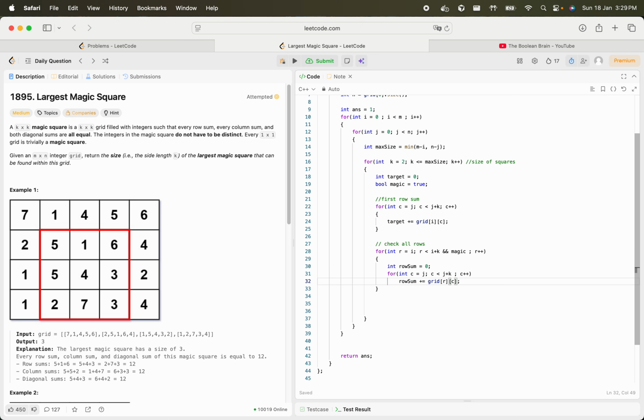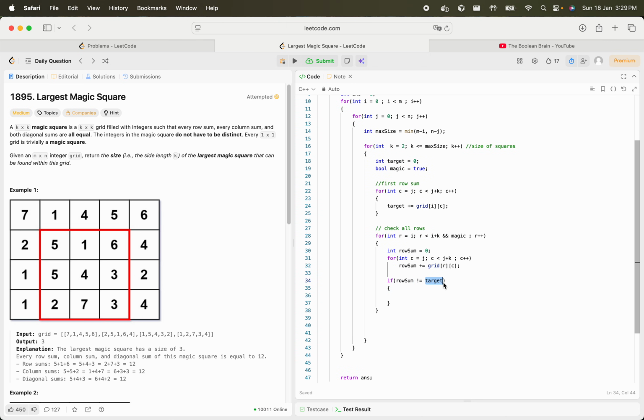Now I have the row sum with me, and in order to update magic, what I can do is: if row sum is not equal to target, meaning the current row sum obtained is not equal, then we can assign magic to false.